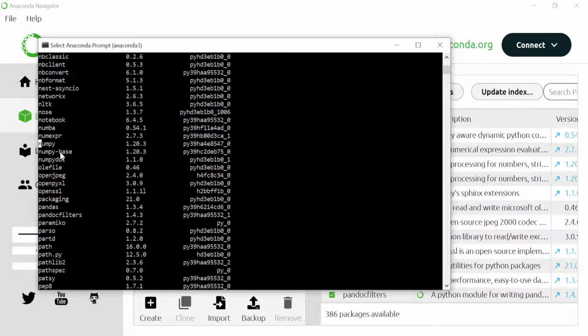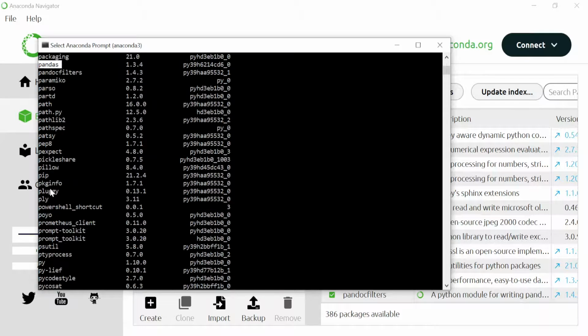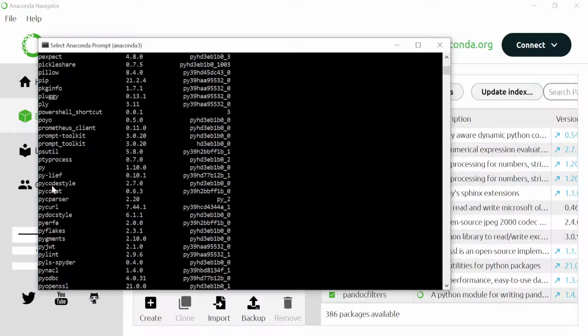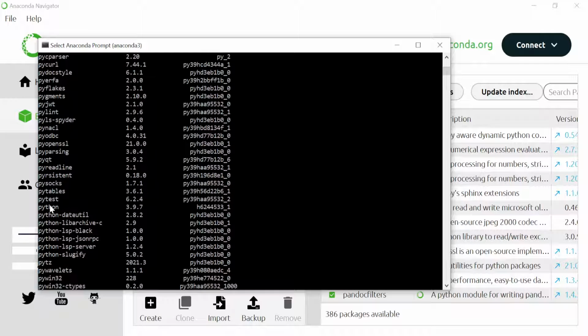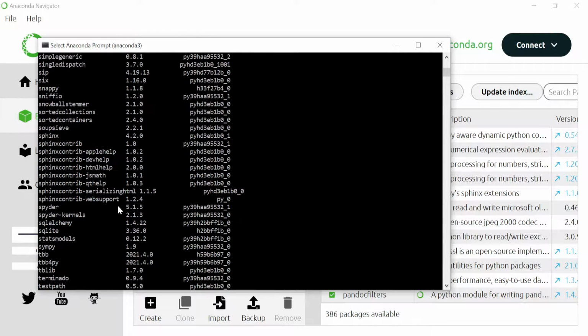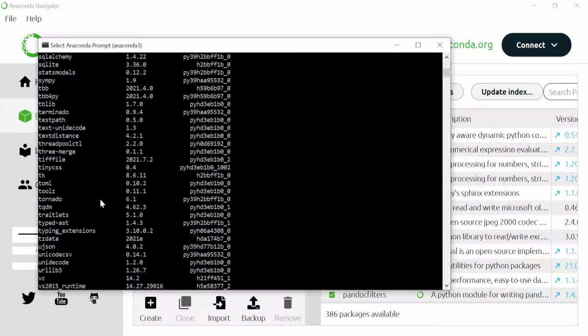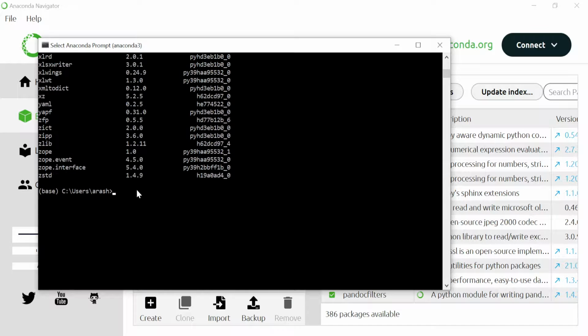and you can look for other packages. The pandas is also here. You can go down to see that Python is also installed. Also Spyder is installed, Matplotlib is installed, all those packages are installed, so you can see them. Spyder is also installed, as an IDE.